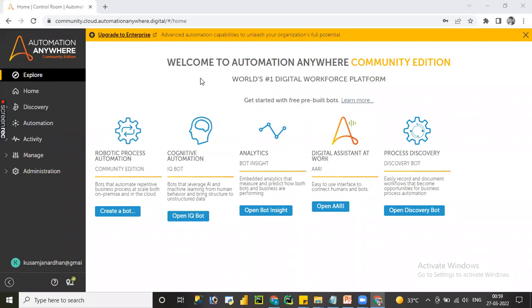Now we are in the Automation Anywhere A360 homepage. In order to create a new bot, we can just click on create a bot. If you want to create a new IQ bot, you can click on open IQ bot. If you want to visualize the data, you can click on open bot visualization. And if you want to perform array operations, you can go ahead with the open array. And we can also use discovery bot to prepare a solution document and logic for the business process. So today we are going to focus on the files package in automation.